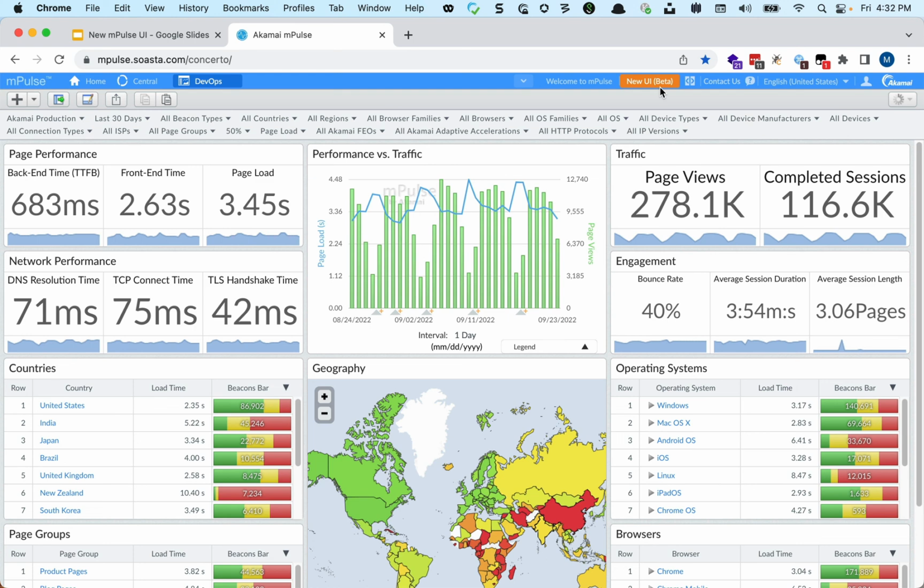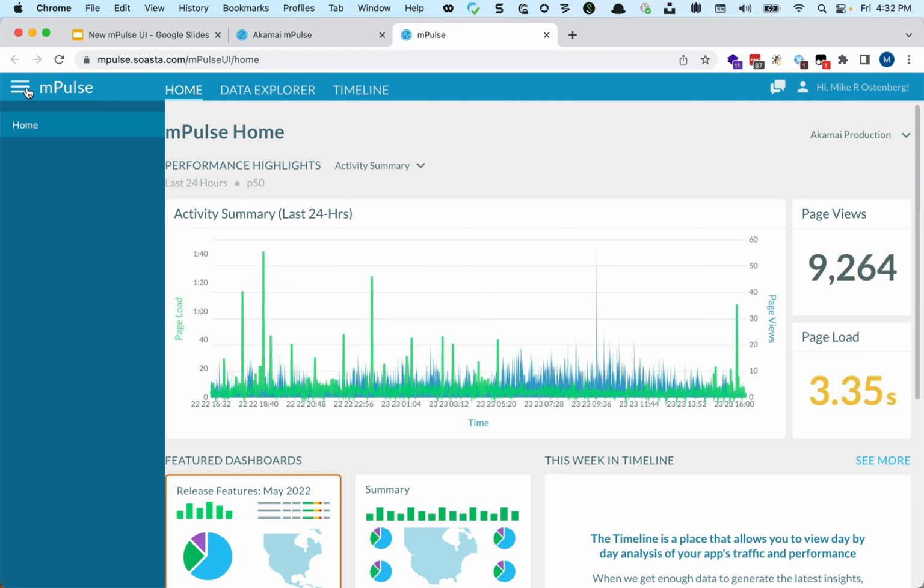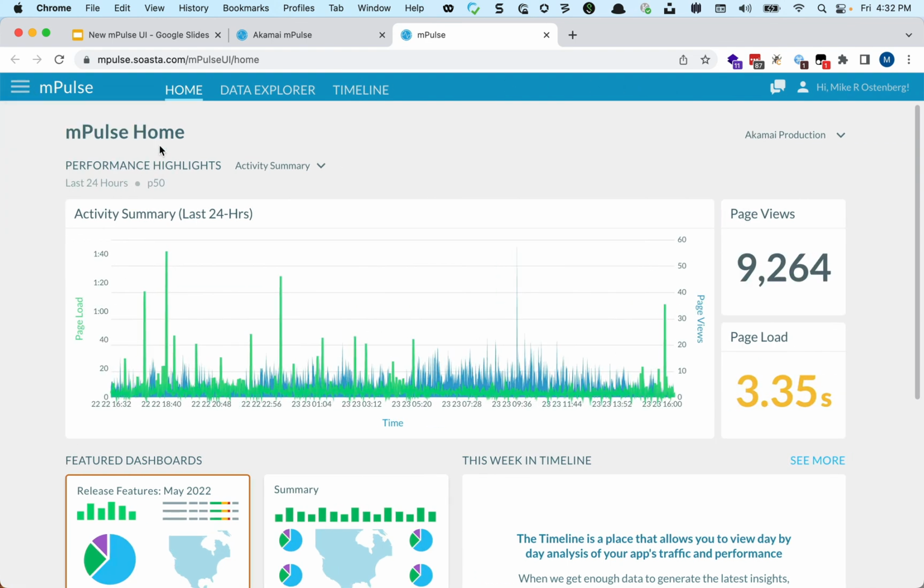You can go ahead and start to use that as your main user interface if you like, or if you just want to log in and check it out and give us some feedback, we're happy for all the feedback we can get. So let's go ahead and click on the button here. And when you click on it, it'll take you into the new user interface. It's going to start you on this page called the mPulse homepage.